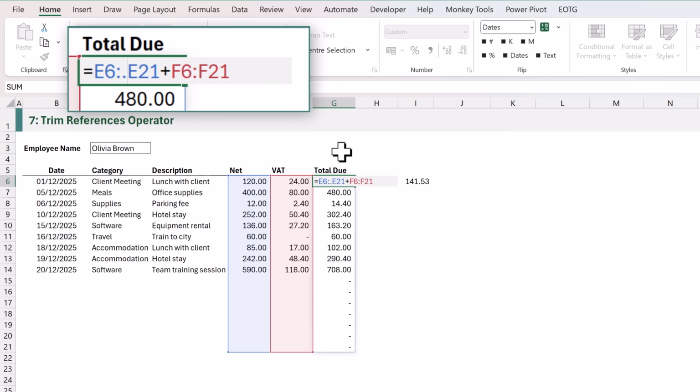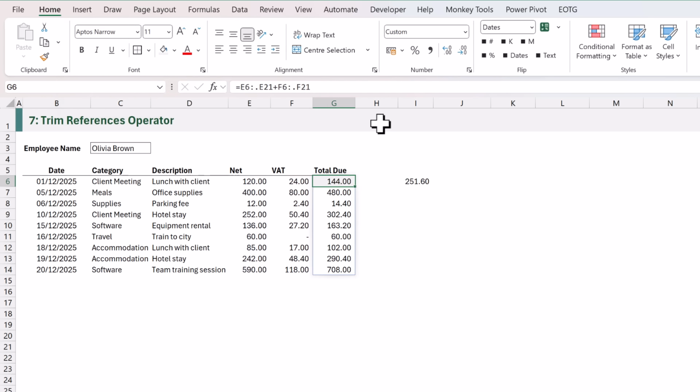That means it will use the last non-blank cell within that range, which is actually cell E14. I'll do the same for the VAT, and I'll add the dot. So when we calculate, it's now only picking up the ranges E6 to E14 and F6 to F14. Therefore, it only populates the cells from G6 to G14.